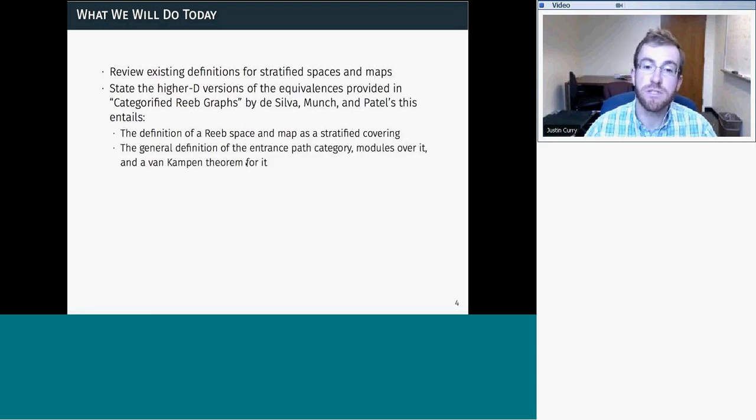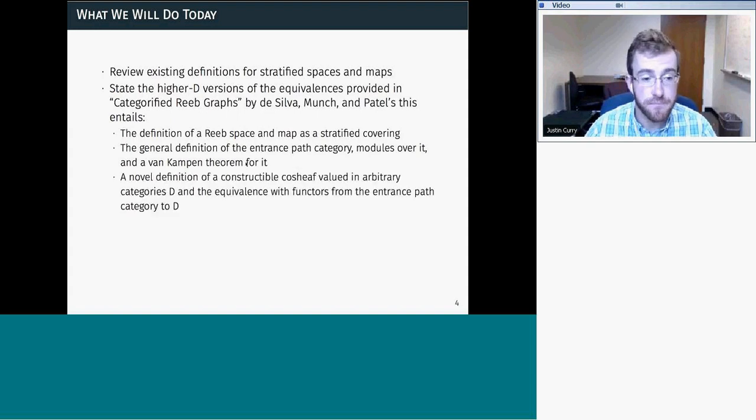The definition of the entrance path category, which was introduced by MacPherson, for dual, the exit path category a decade ago, and now the entrance path category a few years ago. And we're going to talk about modules over it, which are basically the true multi-D persistence, and have a nice gluing property, which is called the Van Kampen theorem. And we'll state that result as well.